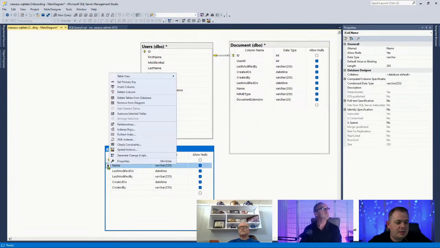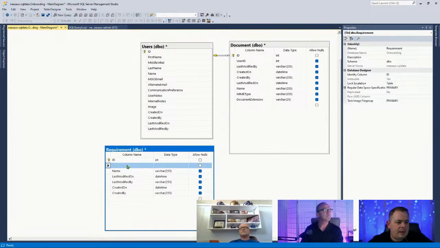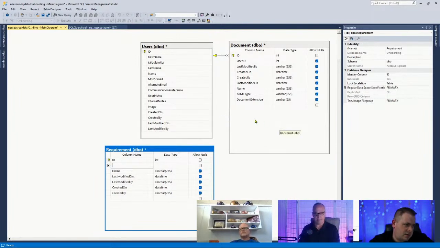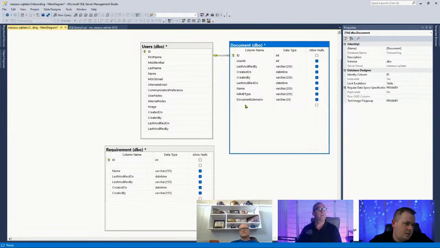I'm going to create a little foreign key in here, and we'll call this. Actually, it's going to be on this side. Okay, we'll have one requirement with many documents. So the foreign key is always inserted in the foreign table.